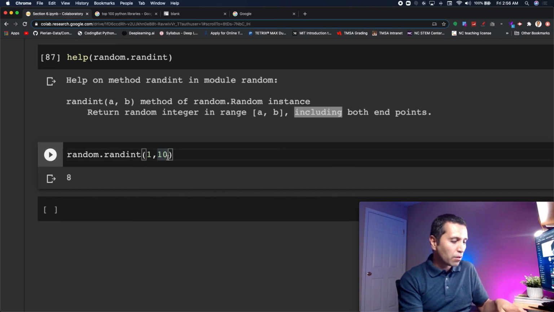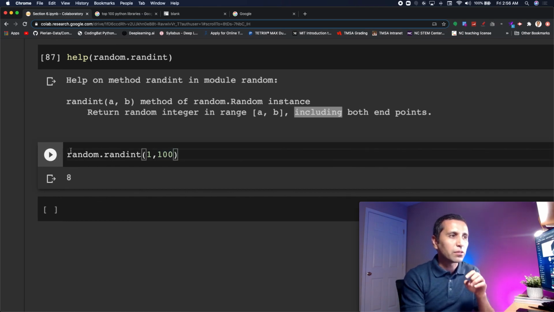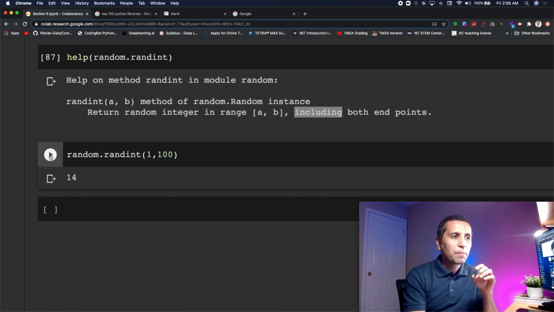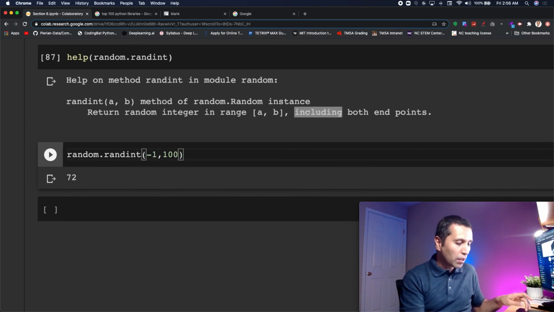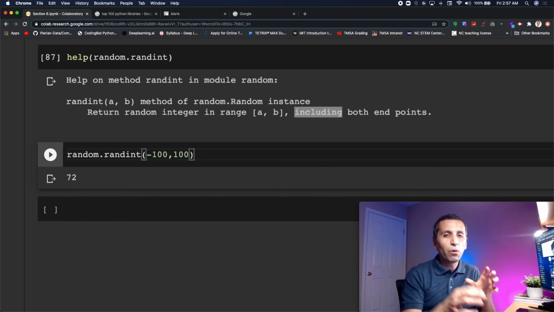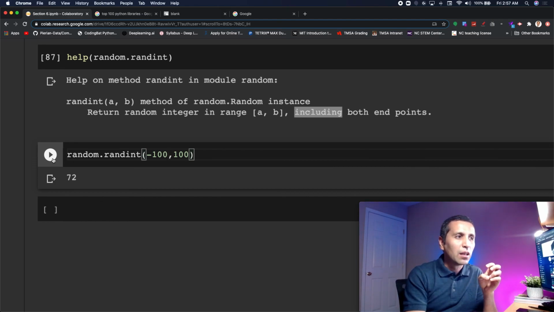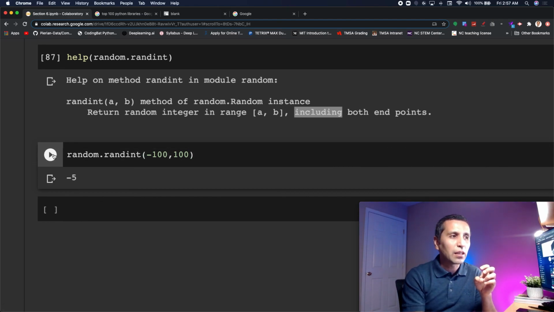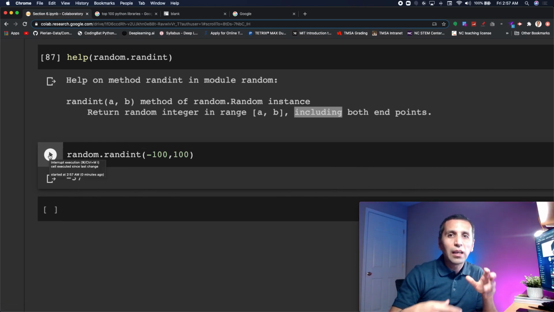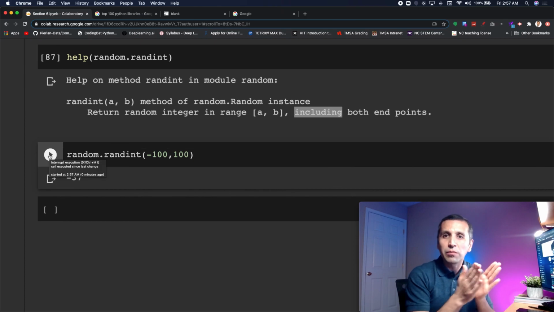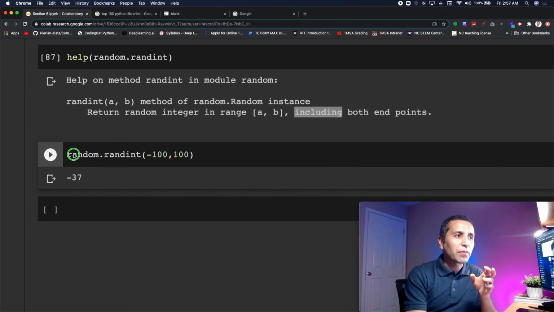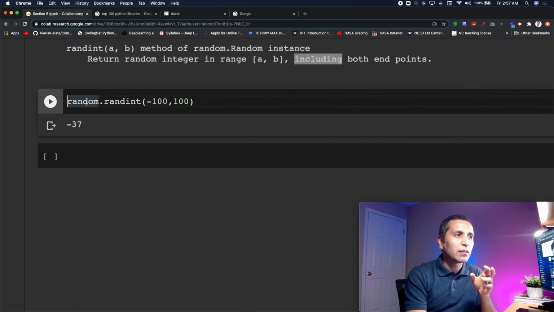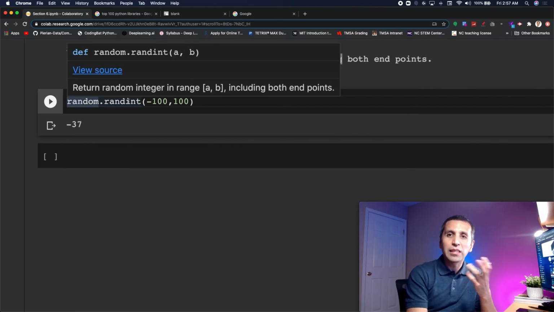Let me make a little bigger number. If I go that way, that is perfect. Can I go to a negative number? Let's try. I will make it negative 100 all the way to positive 100. It is going to generate different numbers for me. You see, negative 5. Each time I run it, it is going to generate a random number for me. That is the library name, and that is the function in that library.